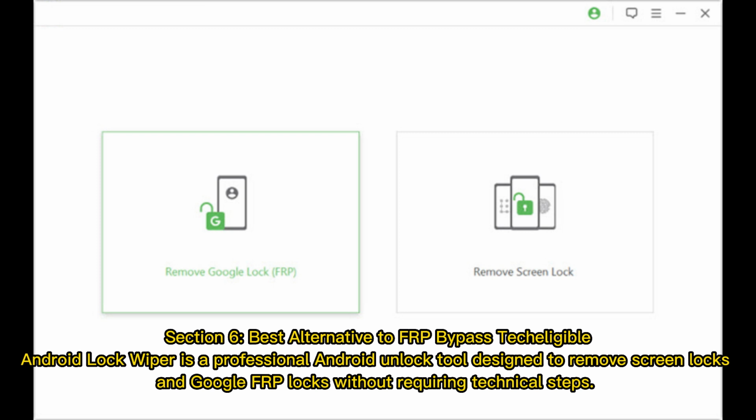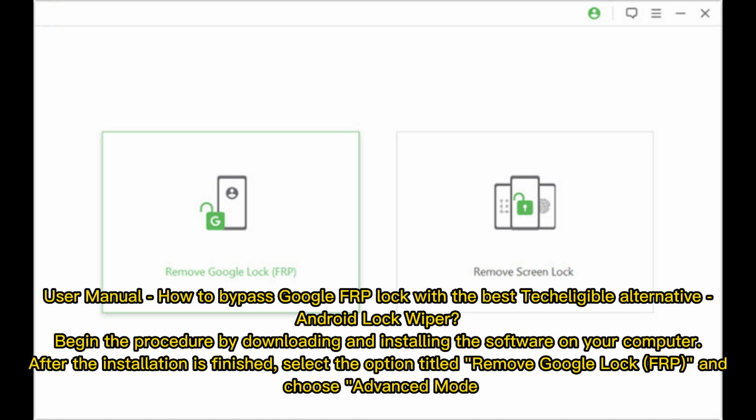Section 6. Best alternative to FRP Bypass. Techeligible Android Lock Wiper is a professional Android unlock tool designed to remove screen locks and Google FRP locks without requiring technical steps. User manual: how to bypass Google FRP lock with the best Techeligible alternative.